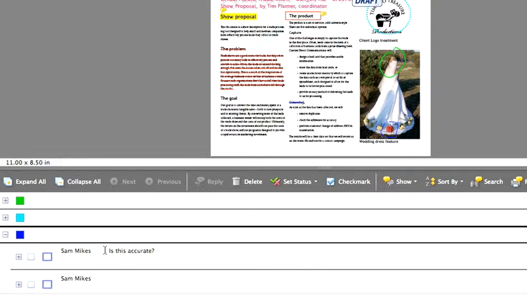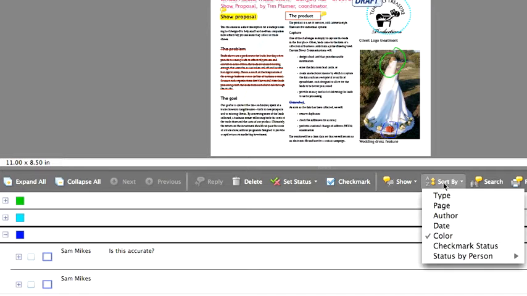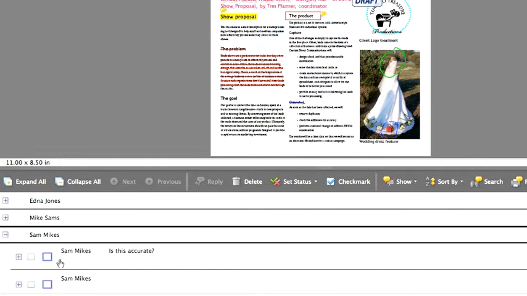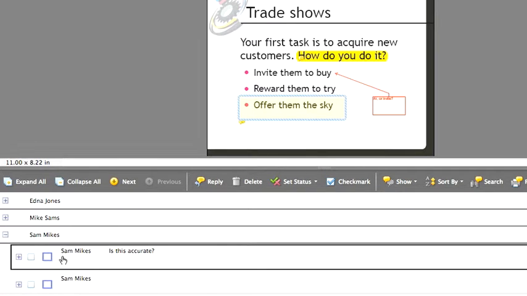Once I've gotten a look at the comments and I sort of understand who is asking to do what, then I need to take the next step, and that is to begin to prioritize the changes and actually decide if in fact I'm going to make changes based on a comment. I'm going to reset the sort by to author because I've got some comments here by Sam and I want to start statusing those comments. So I'm going to select Sam's first comment.